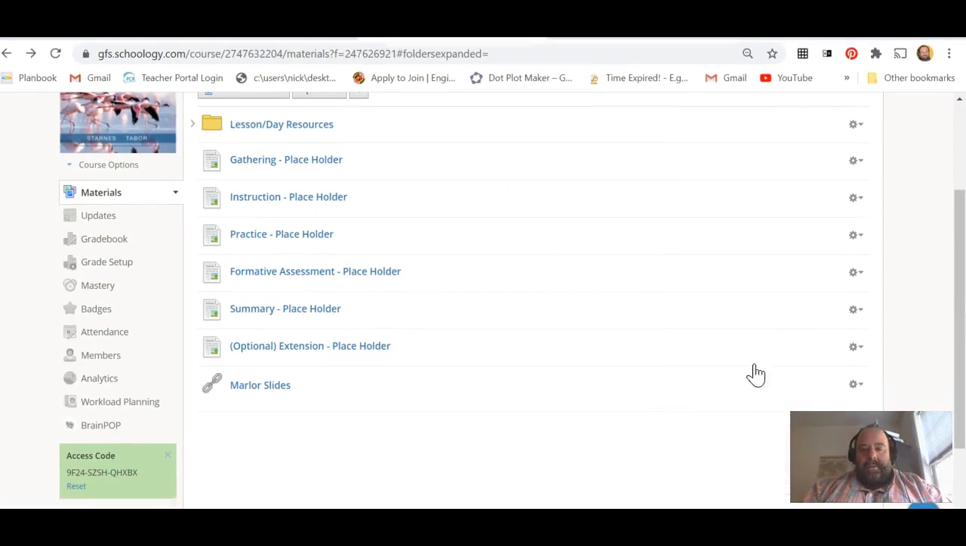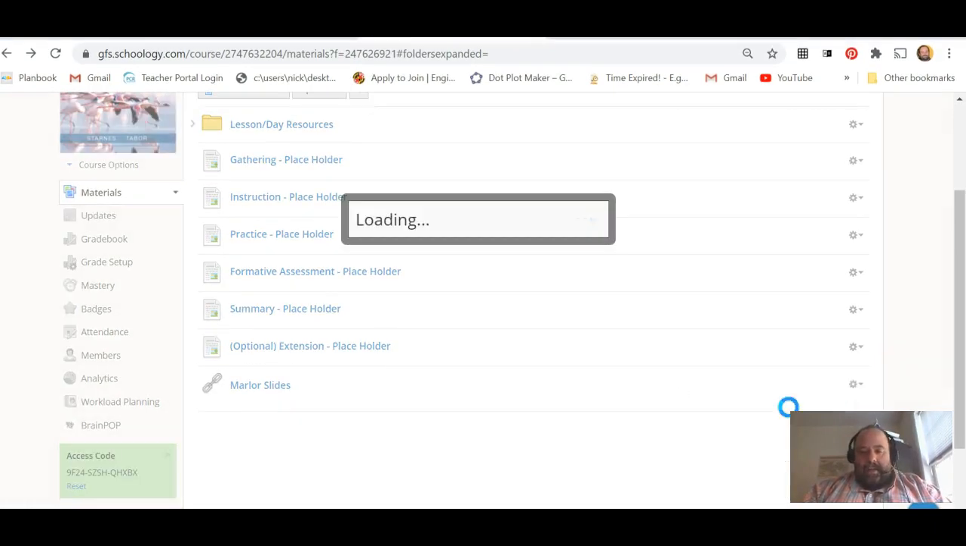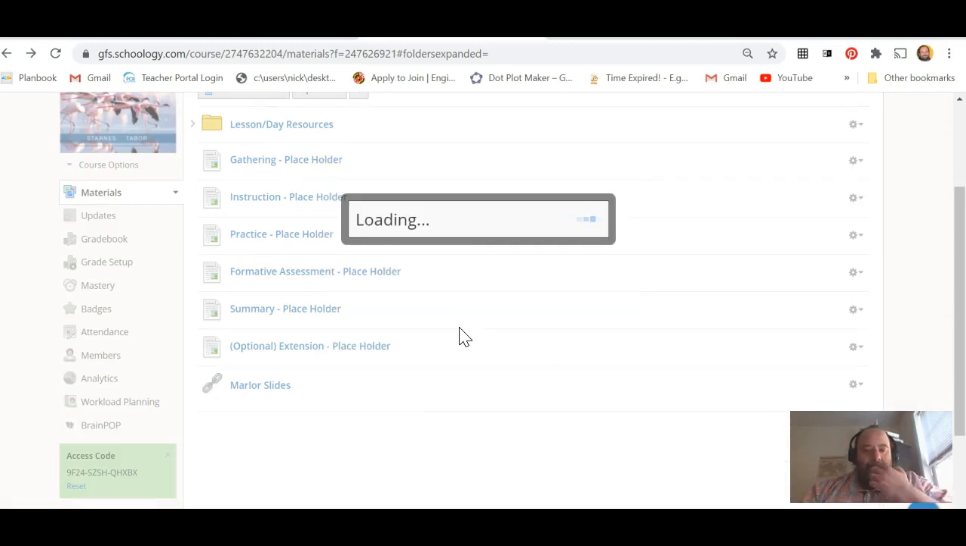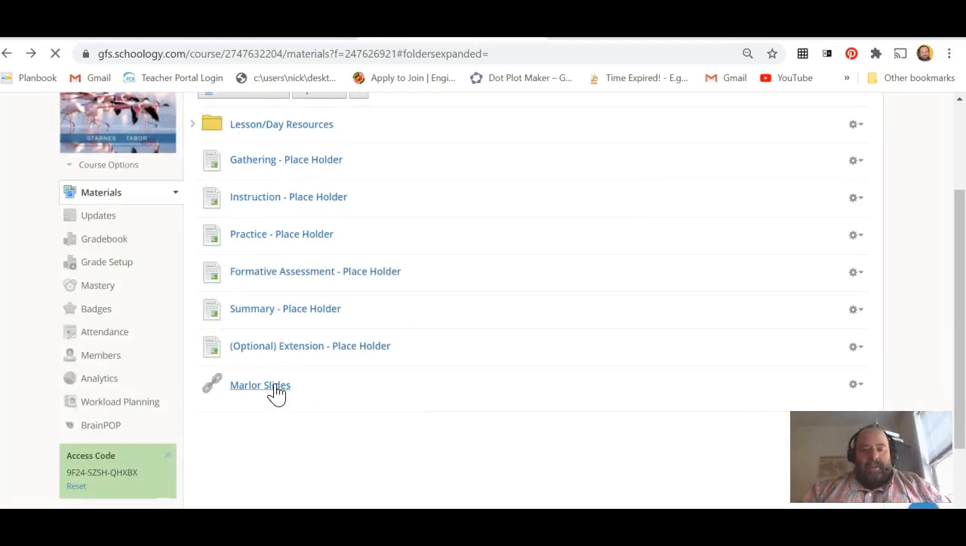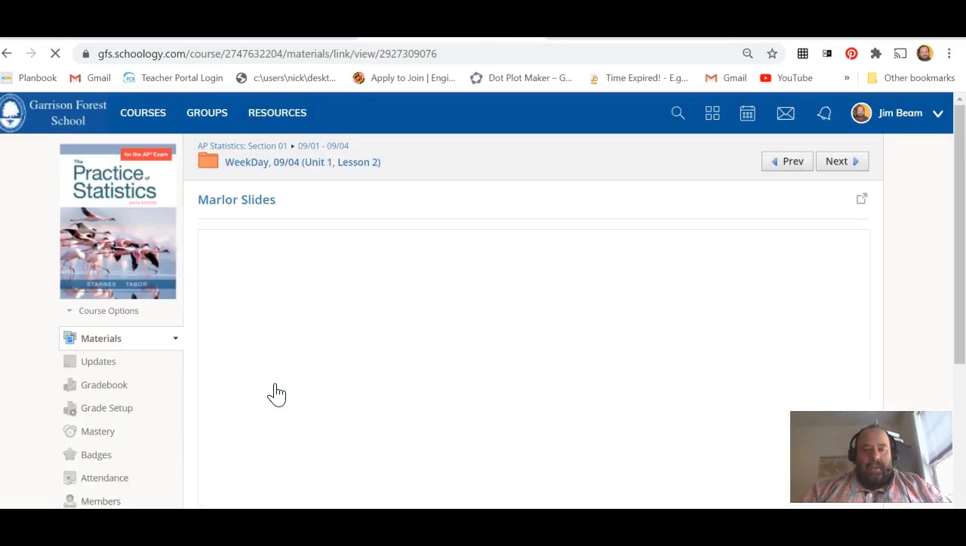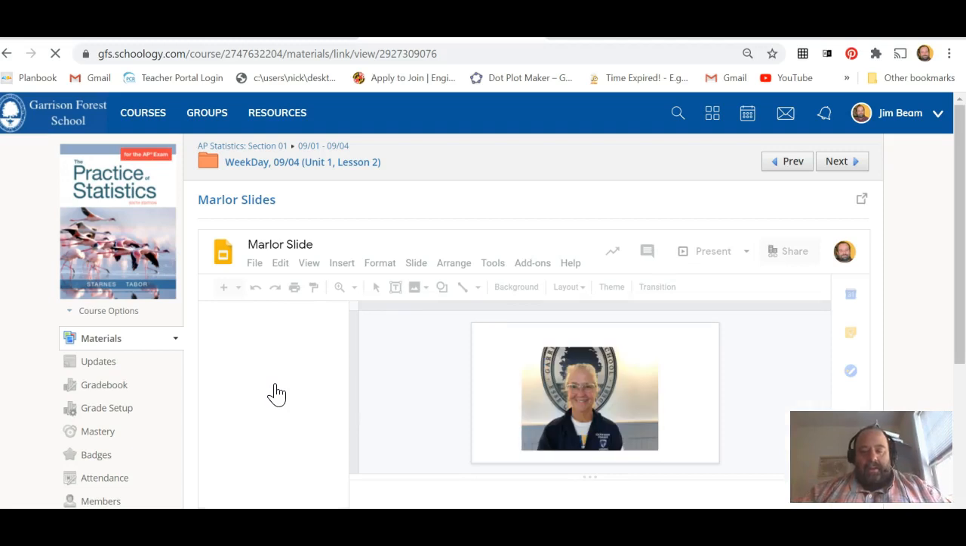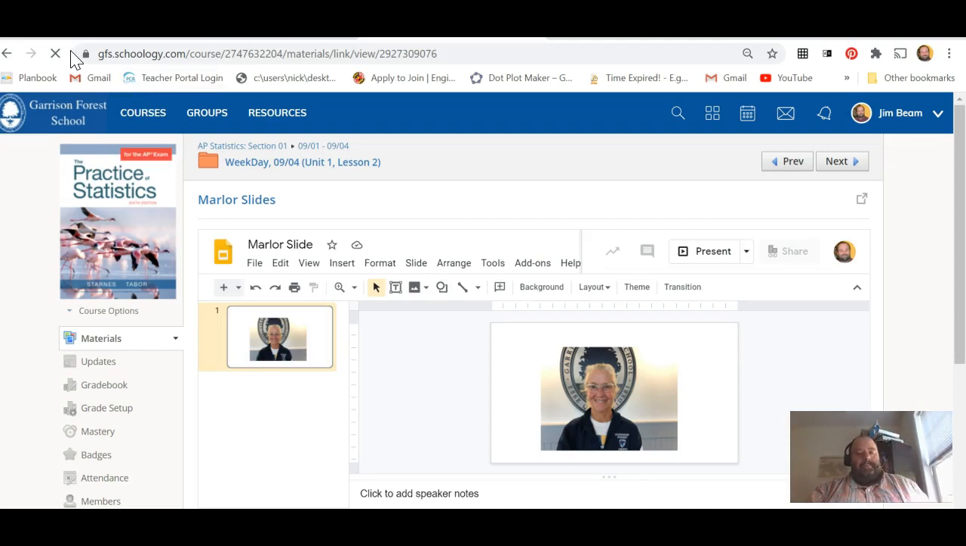So that's one option. So if I hit edit, I can change that back to display inside Schoology. And now when I click it, it's still in Schoology and showing me the slide. Now, I don't think that that's actually what you want. It's kind of there, but I don't think that's what you're trying to do with this.